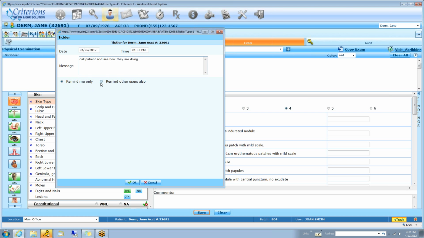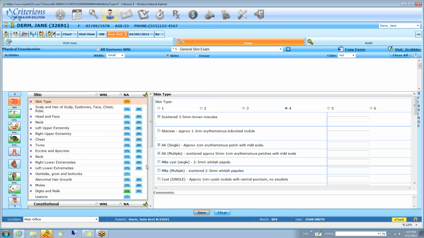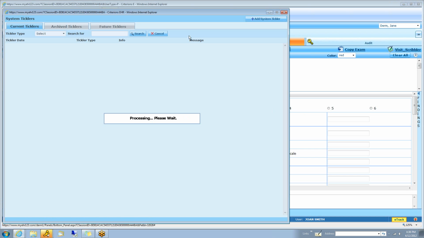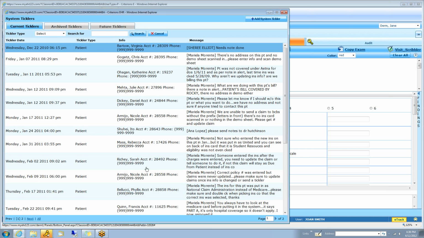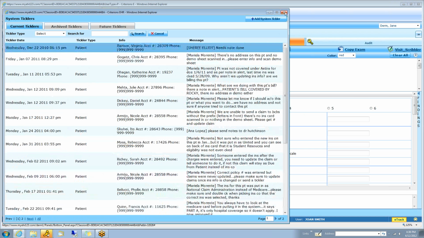And I can tell it to remind me or remind many people. And what happens in the end is you get this little flashlight bulb over here that pops on and off, letting you know that you have ticklers that are due to be reviewed. They can come as pop-ups to make sure that you see them, and they can just show up that here's all the information that I need to review and sign off on as far as reminders that were sent to me.